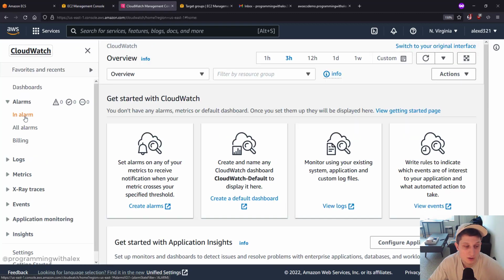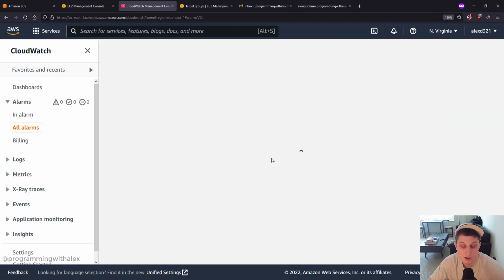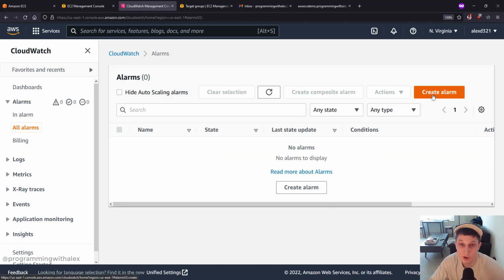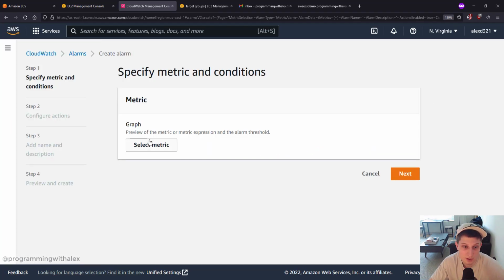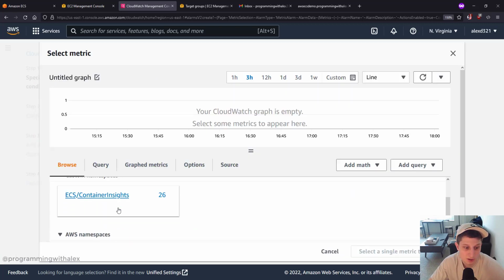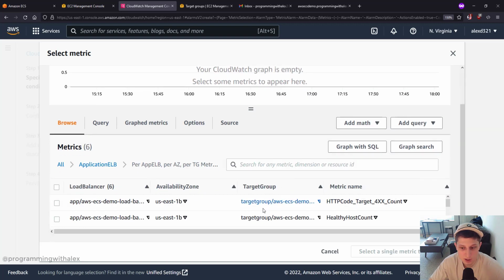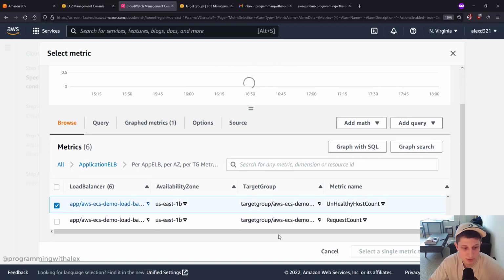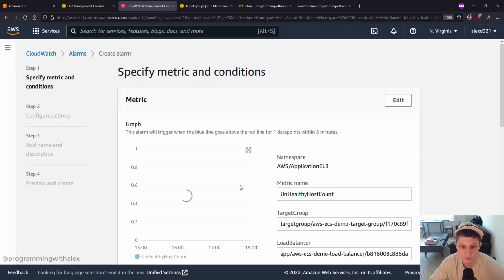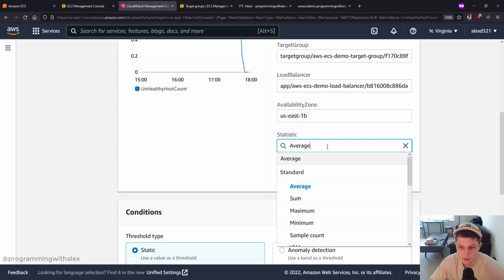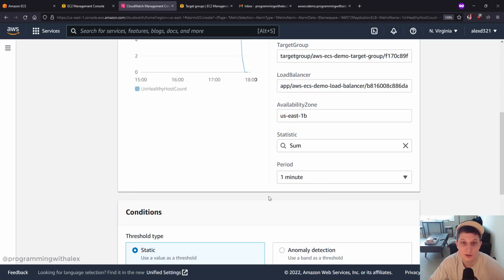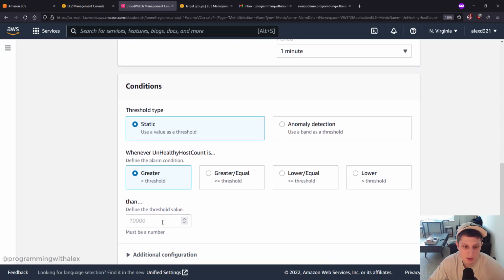So let's go to CloudWatch. Let's go to all alarms. And now we're actually going to create the alarm that's going to trigger whenever our application goes down. So create alarm, select metric, scroll down, application load balancer, per application elastic load balancer, and we're going to select unhealthy host count. Select metric, scroll down, we're going to make it sum, period, we're going to do 1 minute, that's the lowest you can go, static, we're going to say if it's greater than or equal to 1. So we have one or more unhealthy hosts, and we're going to trigger an alert.